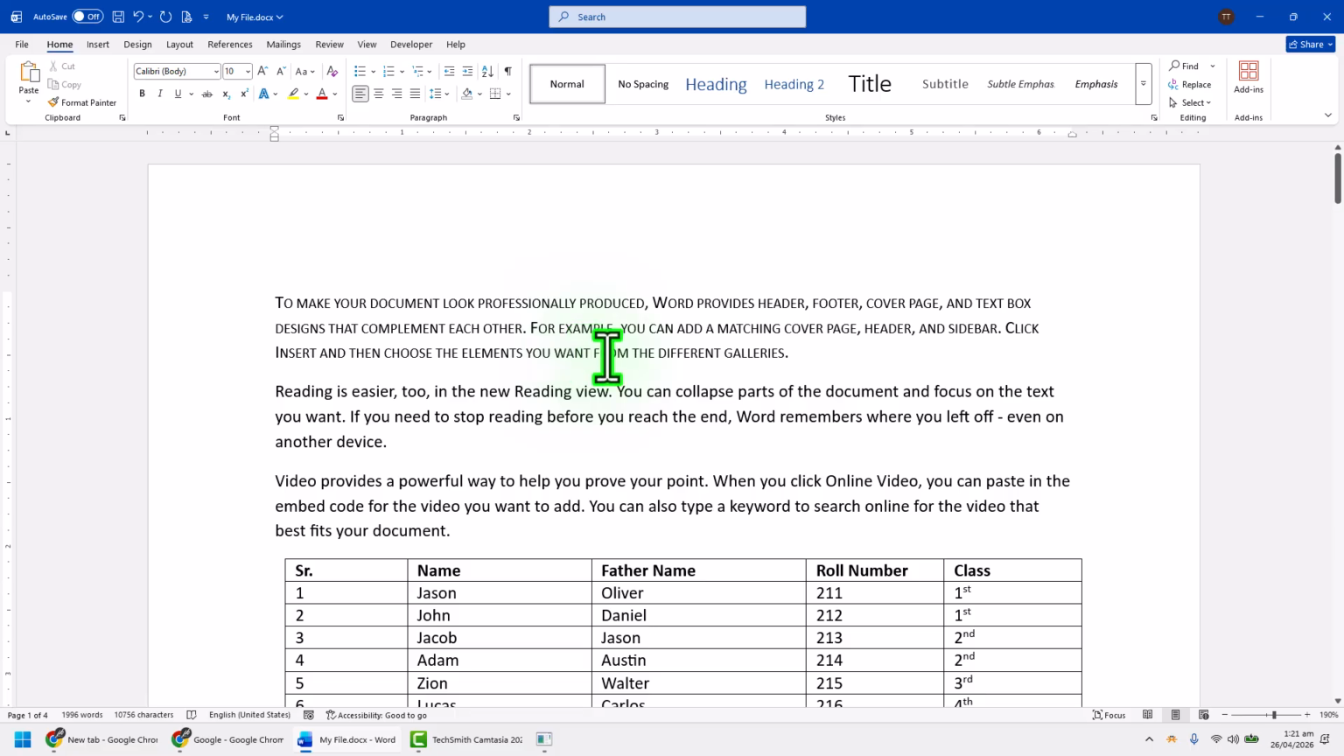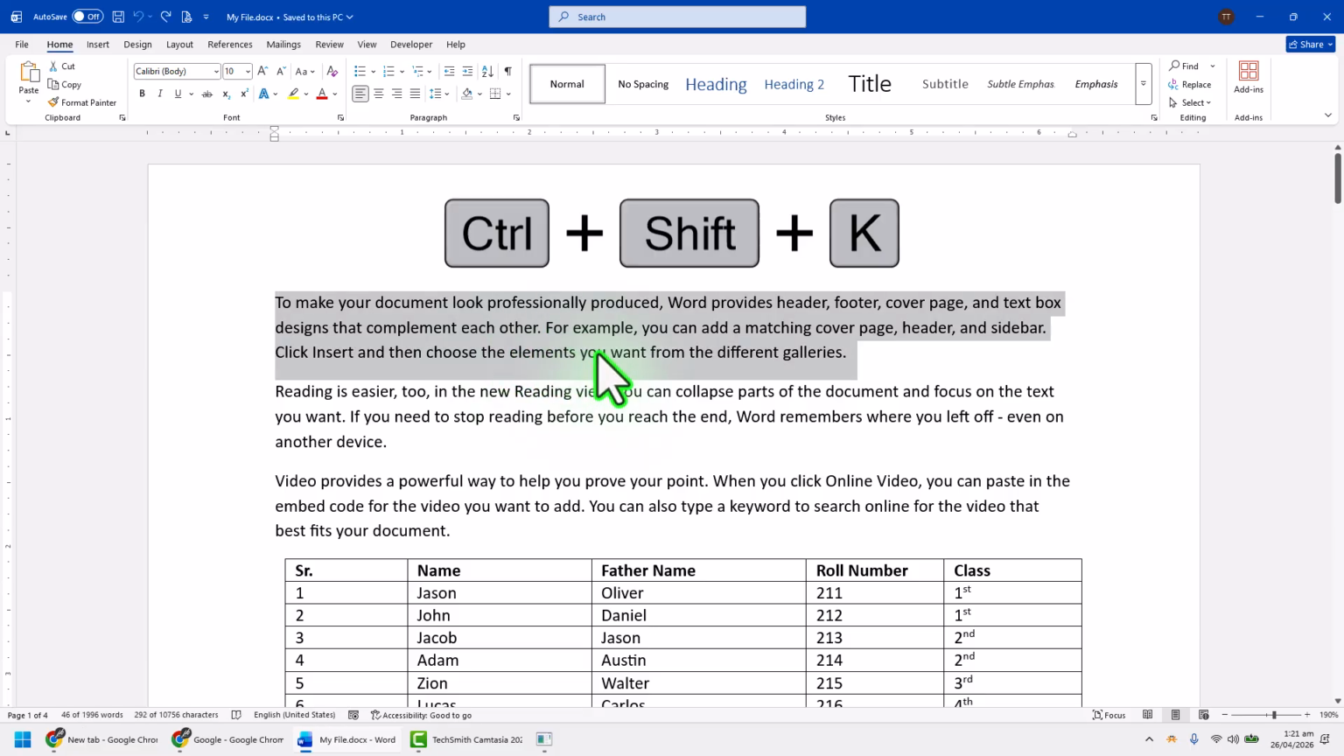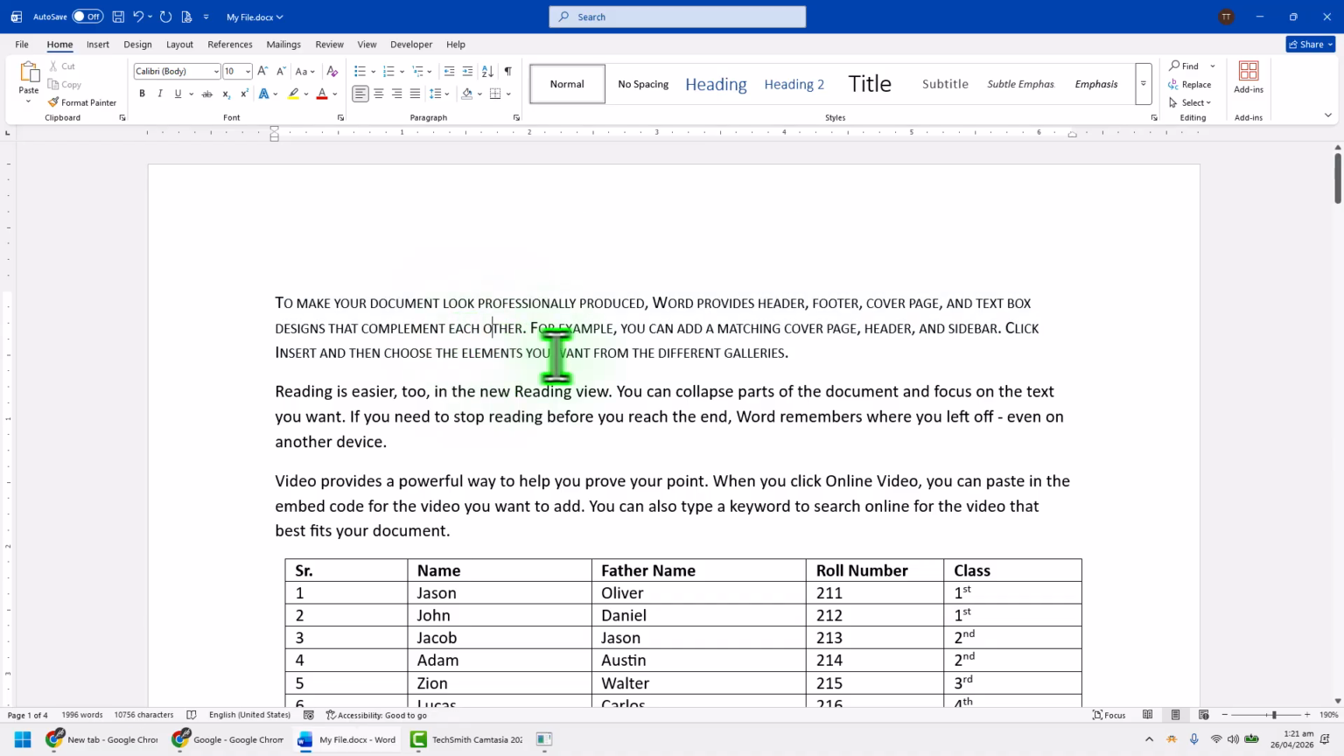If you want to apply small caps very quickly, use this shortcut. Ctrl plus Shift plus K. Just select text, press Ctrl plus Shift plus K. Done. This is much faster than opening the font box every time.